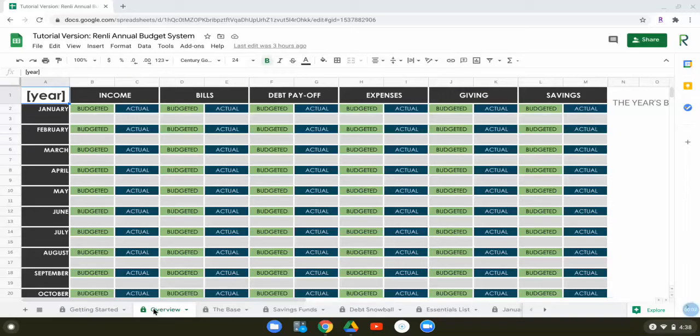Okay, so in the overview tab, you're going to enter your year up here for the year that you're going to be budgeting for, and that's the only thing you have to edit in this tab. This is just a summary page where you can come back after you start using your spreadsheet or your budget system, and you can just see an overview of all the different categories.